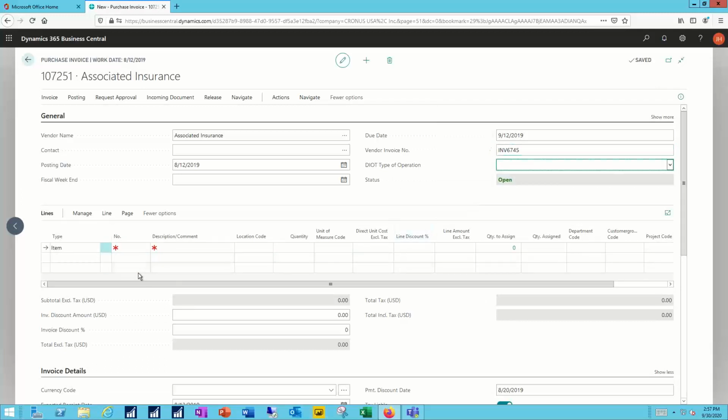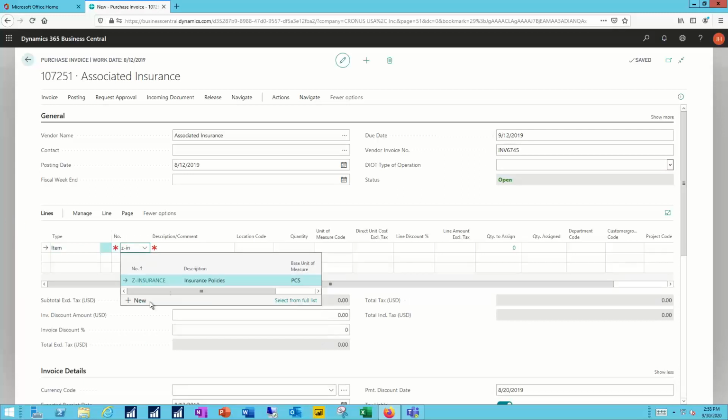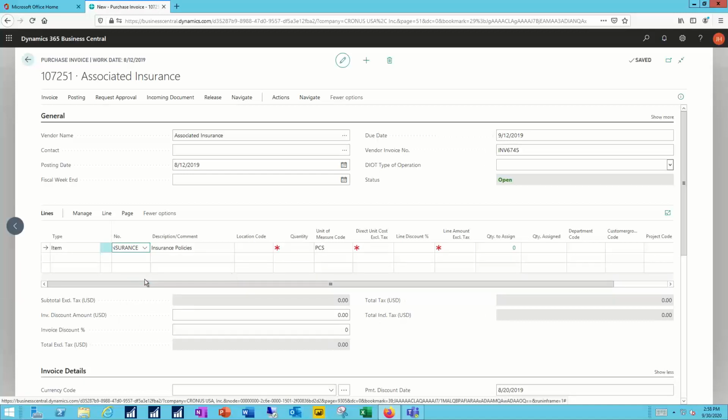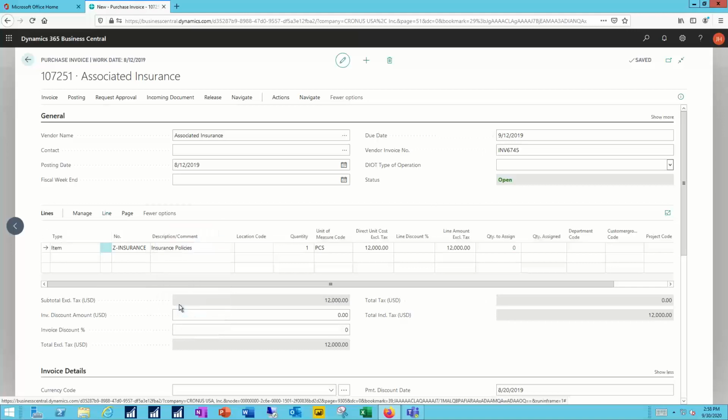And then when it comes to the body of the document, I want to leave my type as item, and I want to use my specific Z insurance service item. I do that because I can associate the template for my deferral with that item so that when I process a transaction for the item, it will automatically include the deferral entries for me. And I can show you that by navigating here to the line level and then the related information, I can look at the deferral schedule.